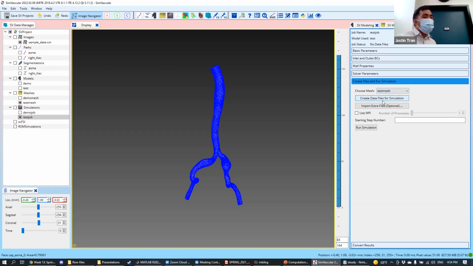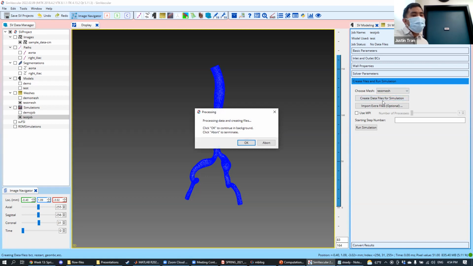Note, if you haven't downloaded SimVascular yet, this is not going to work. When you click on this, it's going to give you an error message saying that SimVascular is not installed, or to make sure that you install it. But if you did have it installed and you click on this button, it's going to give you a window like this to tell you that it's processing data and creating files.